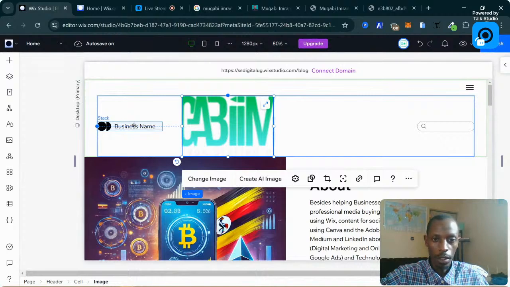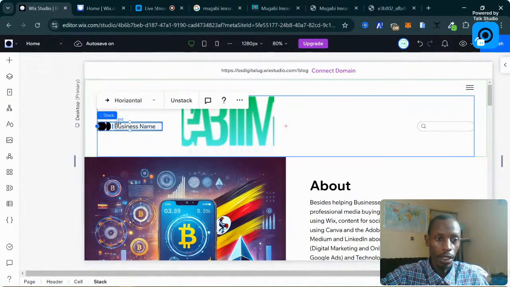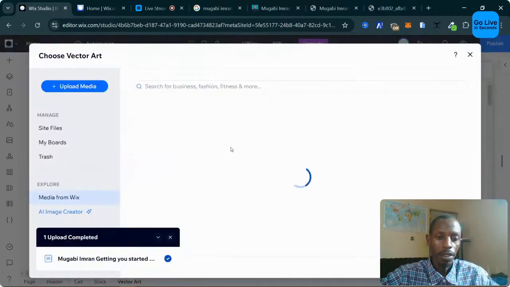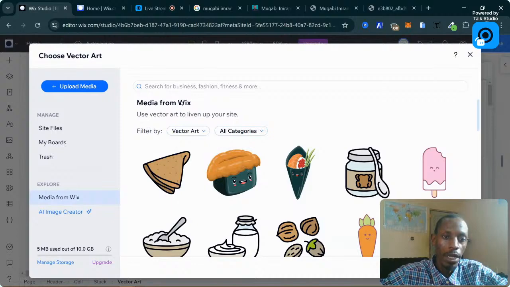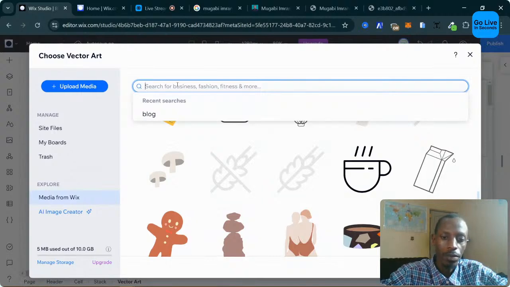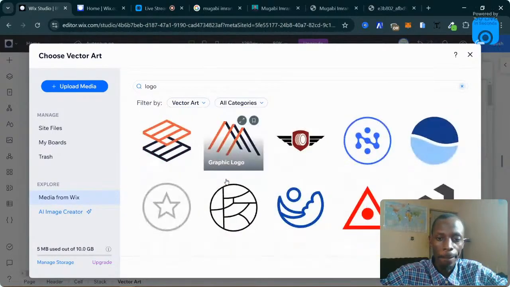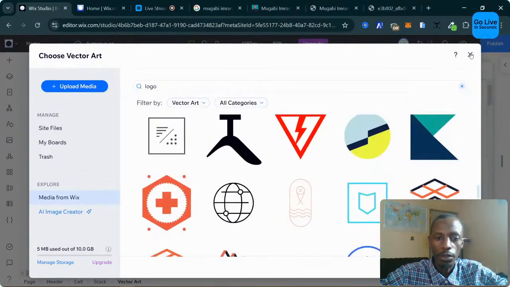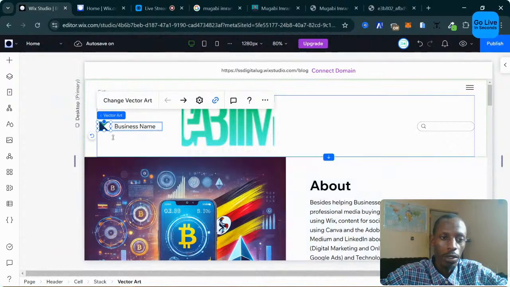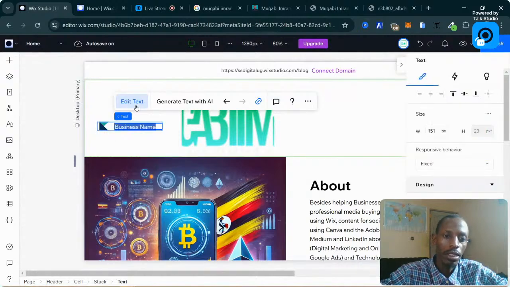So if you want to, we have already talked about stacks, and as you can see here in the header, we have another stack. The stack includes this small vector graphic. You can just click on change vector art, and we have vector arts from media from WIX. All these ones are free to use. You can search for a logo, and we have some logos, but I'm not going to use any of this. Maybe you can click on one and click on add to page, so that one replaces this logo, as you can see. And you can also change the text by clicking on the text, clicking on edit text.